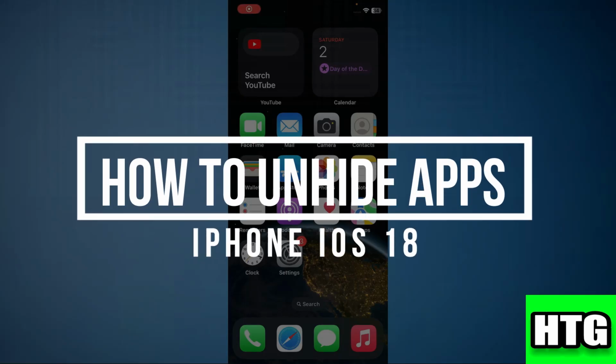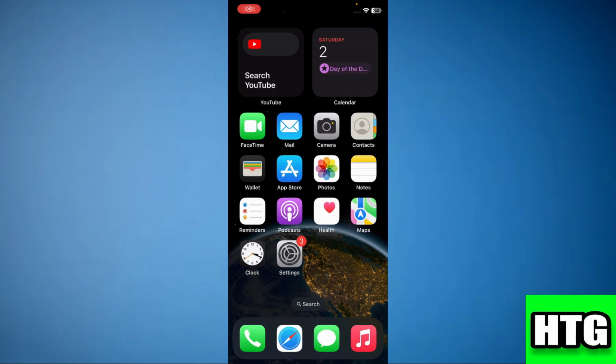How to unhide apps on iOS 18. Hey everyone, in today's video, I'm going to show you how to unhide apps on your iPhone running iOS 18. For instance, I have Instagram hidden, so you can't see it on my home screen. I'll walk you through the steps to bring it back.